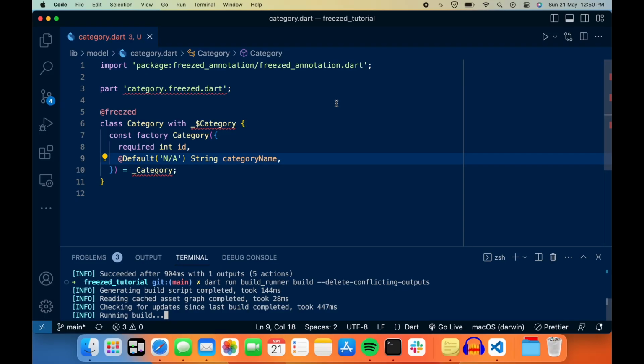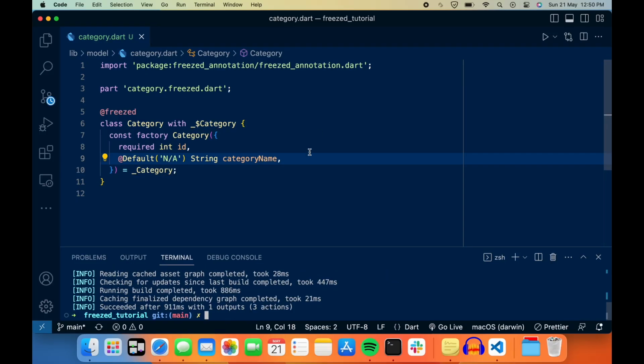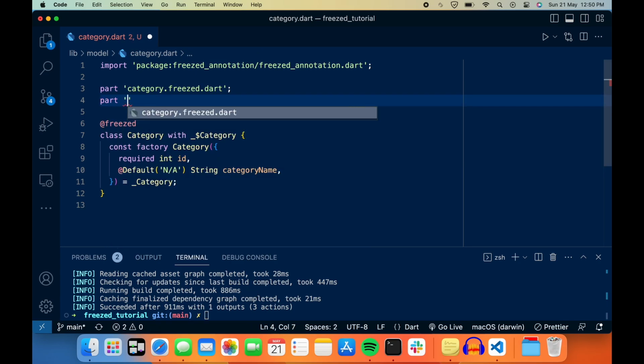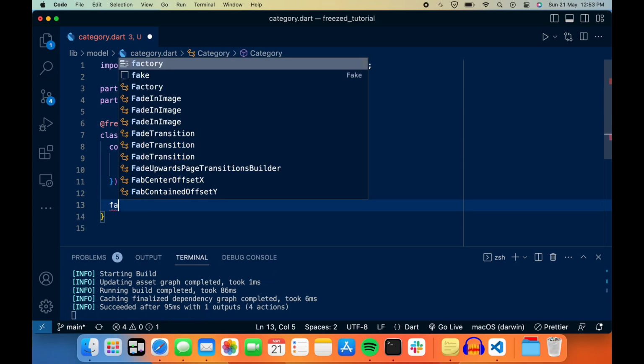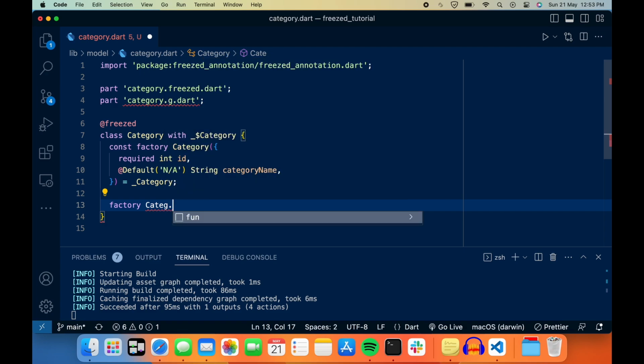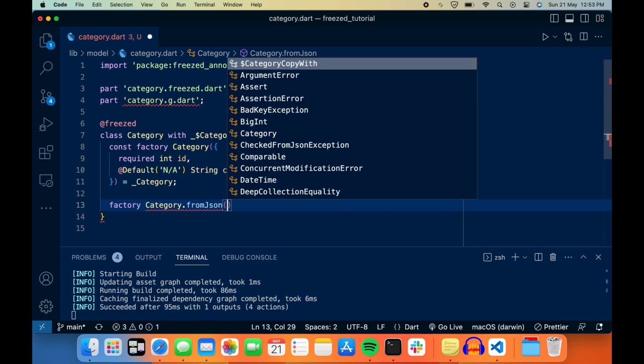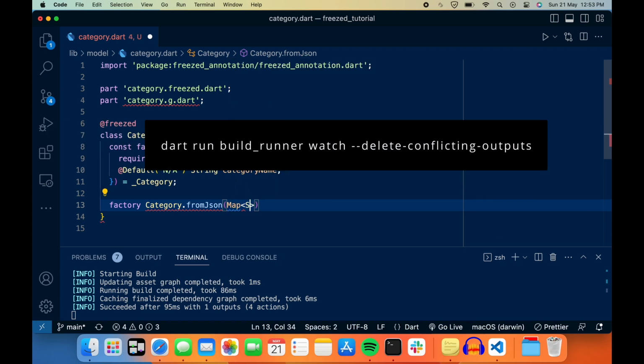We will now generate toJson and fromJson methods for this class. To do this, we will write the following above the class declaration. It must be part and the name of the file, .g.dart. And create a new factory method inside the class in this format. If we use the following command, we don't need to write the build command again and again. It will then watch for changes and run build for us.